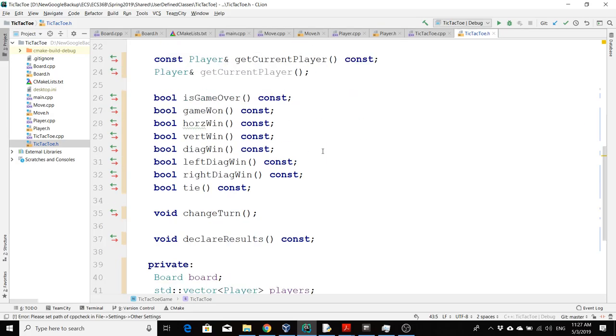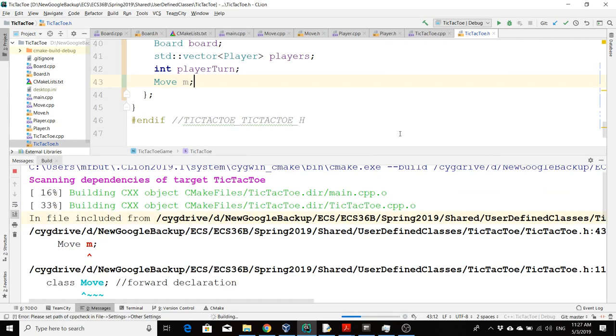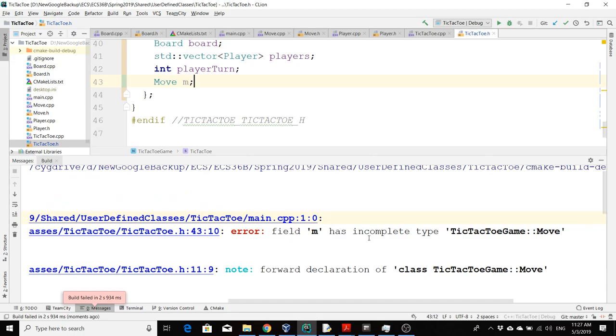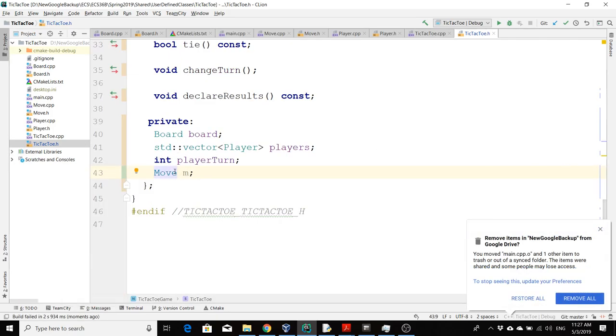So right now, if I did something like this and I attempt to compile, it's going to give me an error. You can see right here, failed, M has incomplete type, tic-tac-toe game, move. All the compiler knows is that it exists. Even if I just had a reference to this class, like this is now legal, it'll compile. But if inside this header file I wanted to do M arrow parse input, that would be illegal, because the compiler does not know what a move can do. It just knows a move exists.